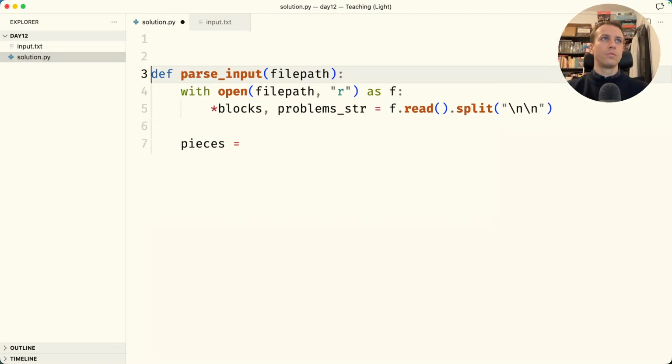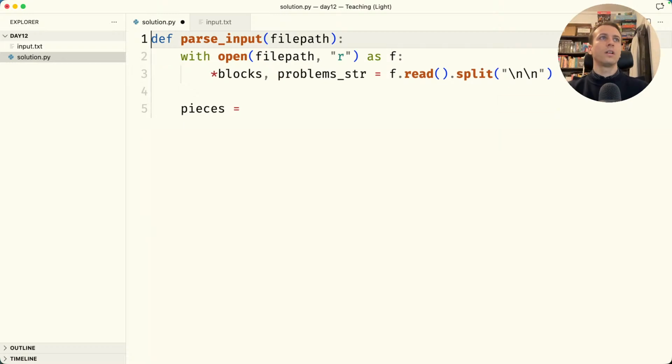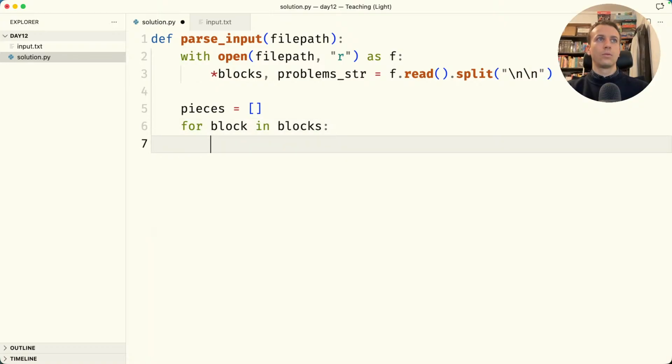And now, because this problem was kind of complex, I was thinking if I was going to add type hints to the code for this live stream, but let's not do that. Alright, so let's create a list of pieces. And now we're going to go through each block and we're going to parse the pieces.